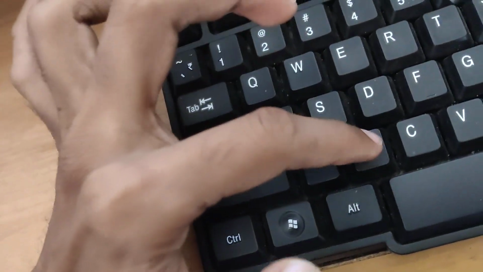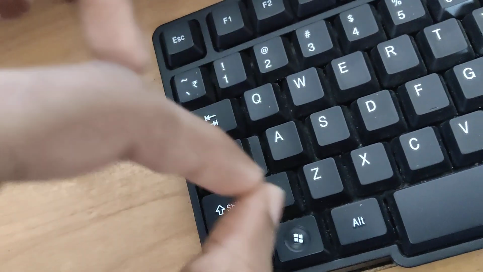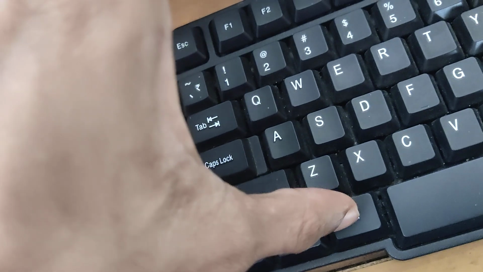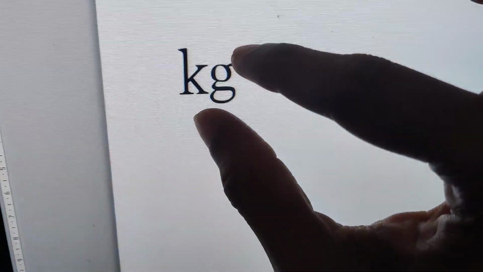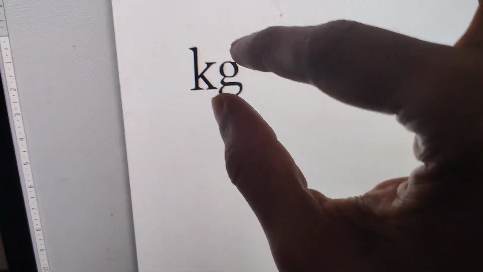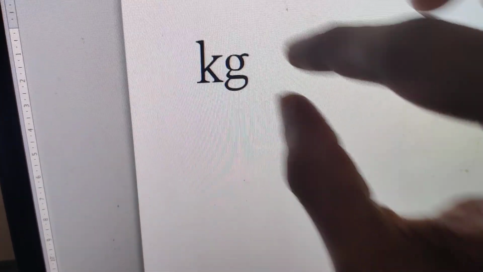This is the Alt key and this is the S key, so I'm going to press these two keys at the same time. One of my fingers is on the Alt key and another is on the S key, so I press these two keys at the same time. Then you can see that it changed to kg, the kilogram symbol has appeared here.